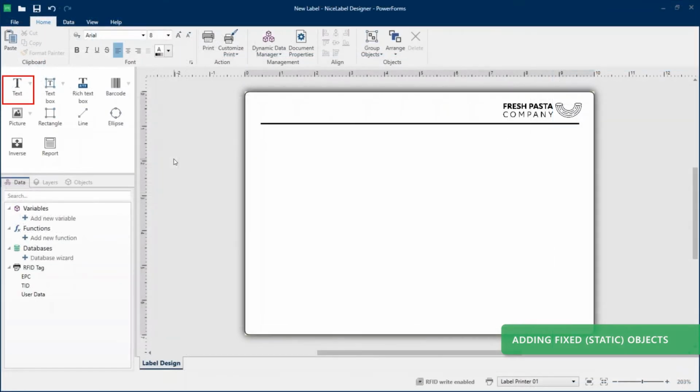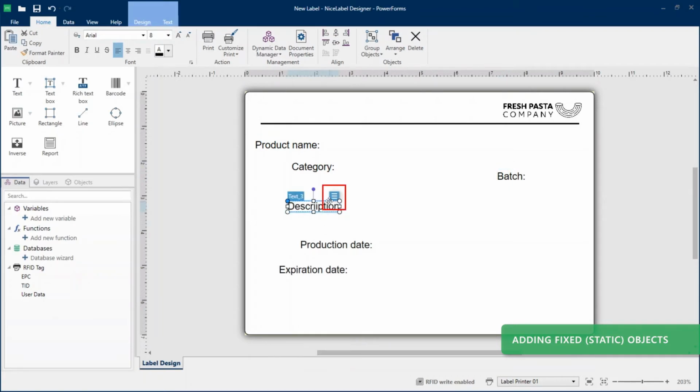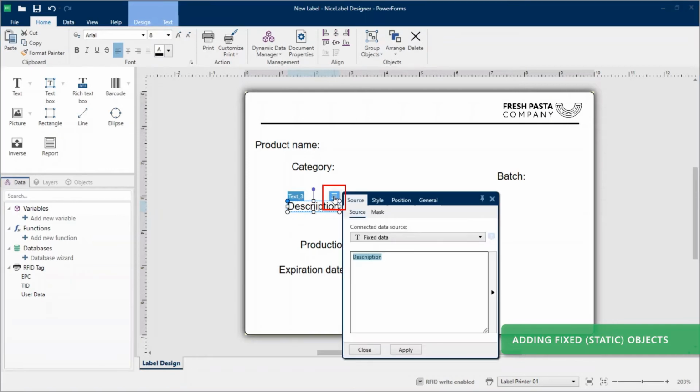Next, create new fixed text objects for the information you need on your product labels. Include the following information in text objects on your label template: product name, batch number, category, description, product date, and an expiration date. To update text on your text objects, select your object, right-click to open Properties, and type a new value.